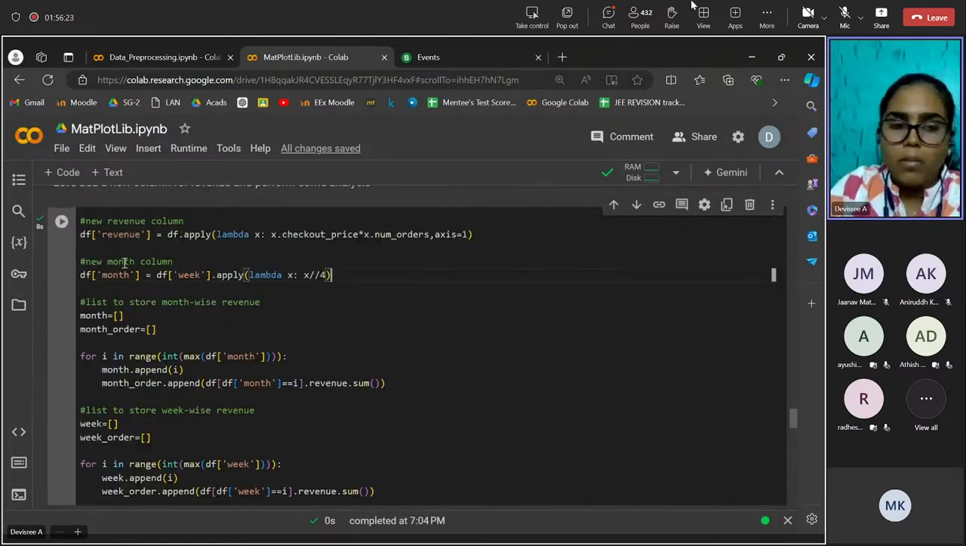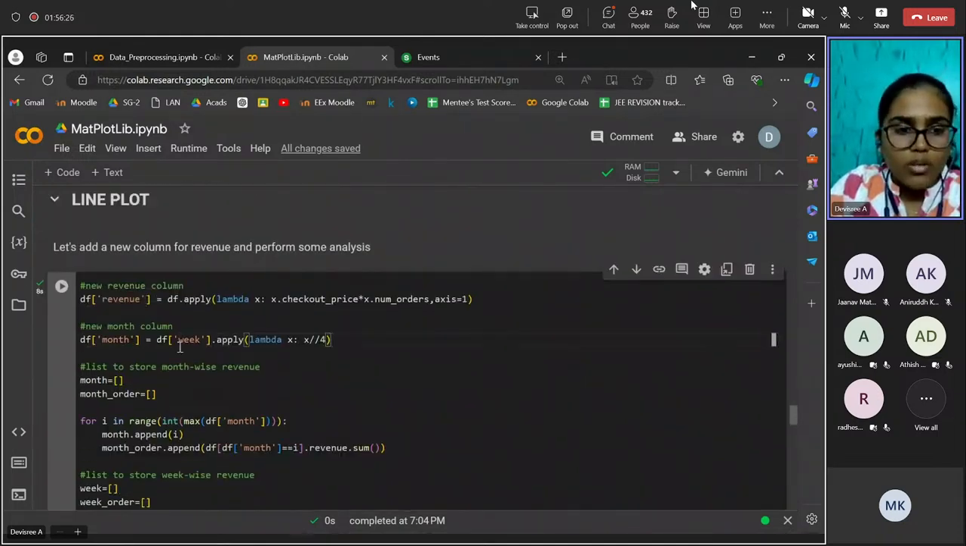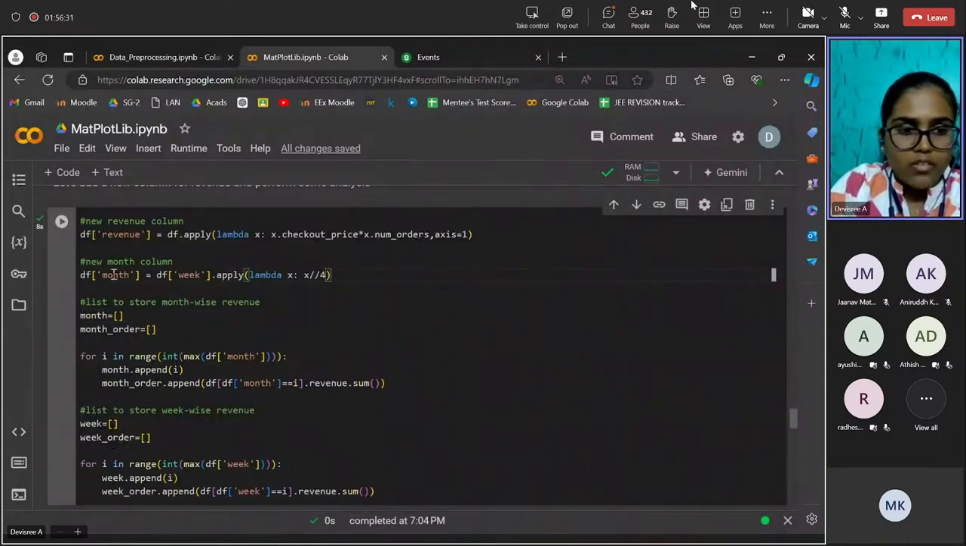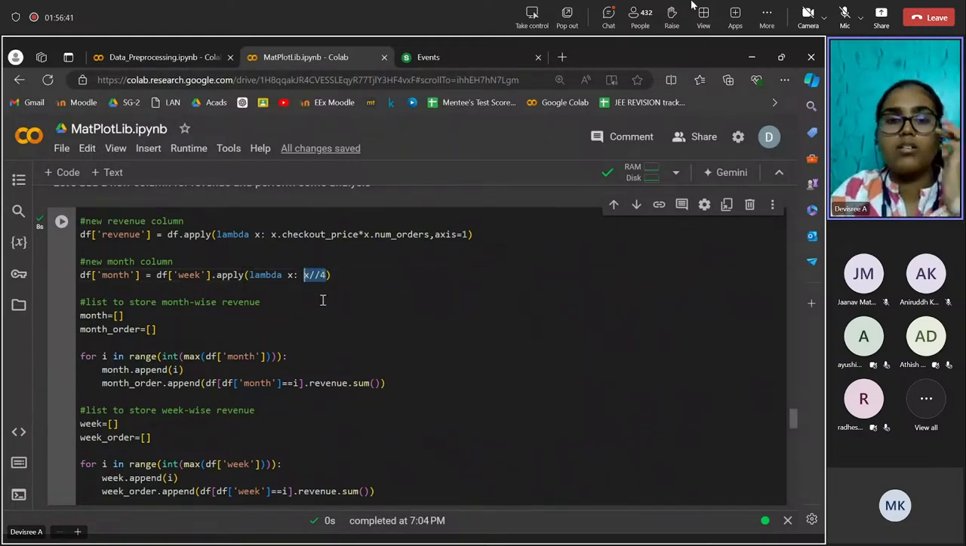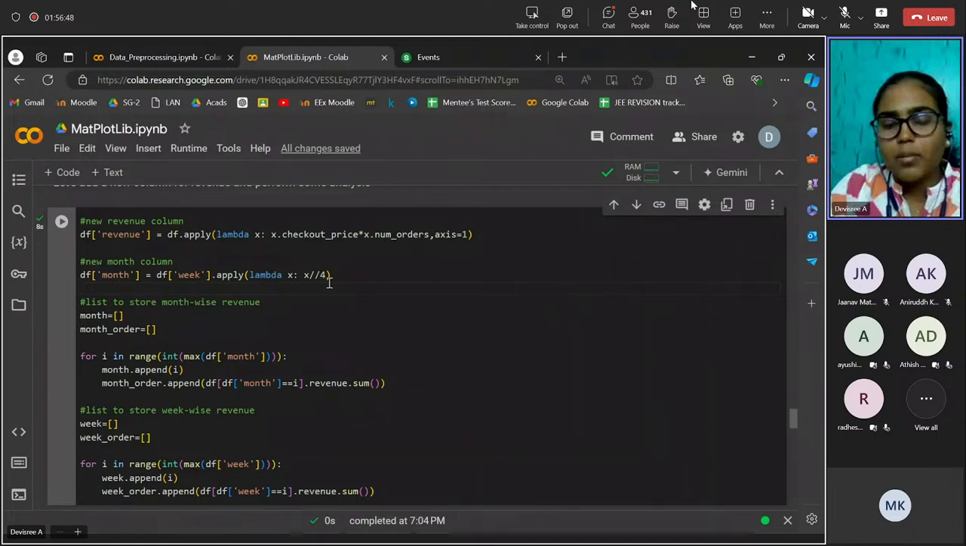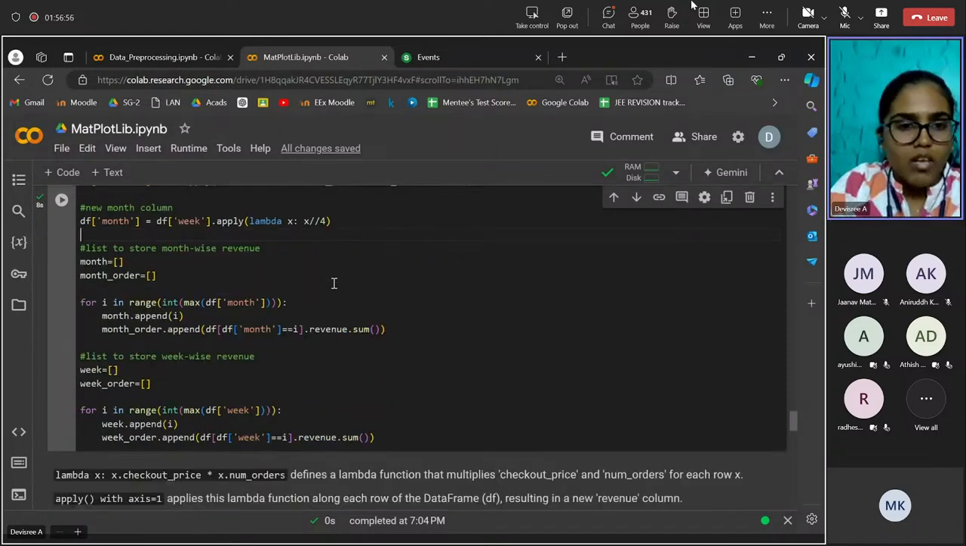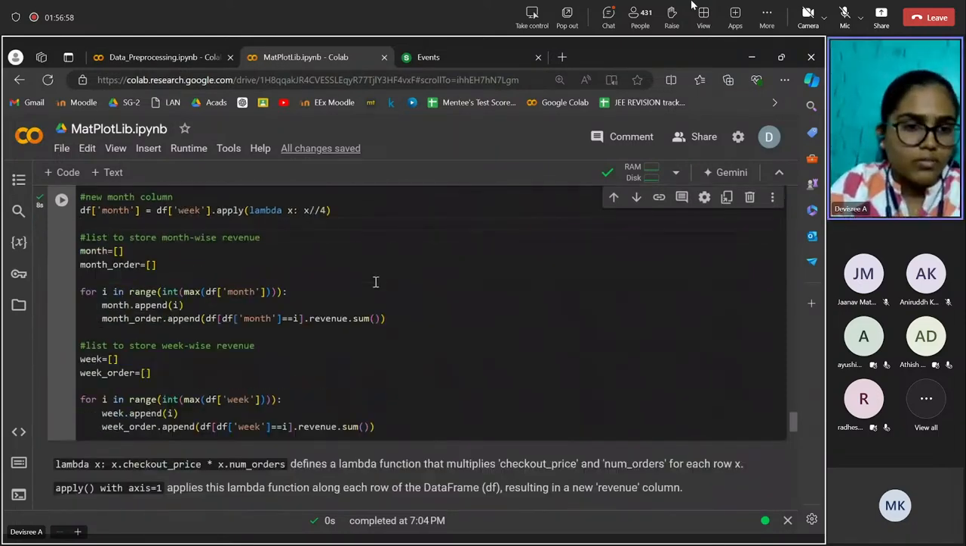Now let's add another column, the month column. There is already the week column in the data frame previously. So df of month will be df week dot apply x, where x floor divided by 4. Basically, this considers the quotient after x is divided by 4. Here, we're making a small assumption that each month contains 28 days. It's not necessary, but roughly we can use it over here.